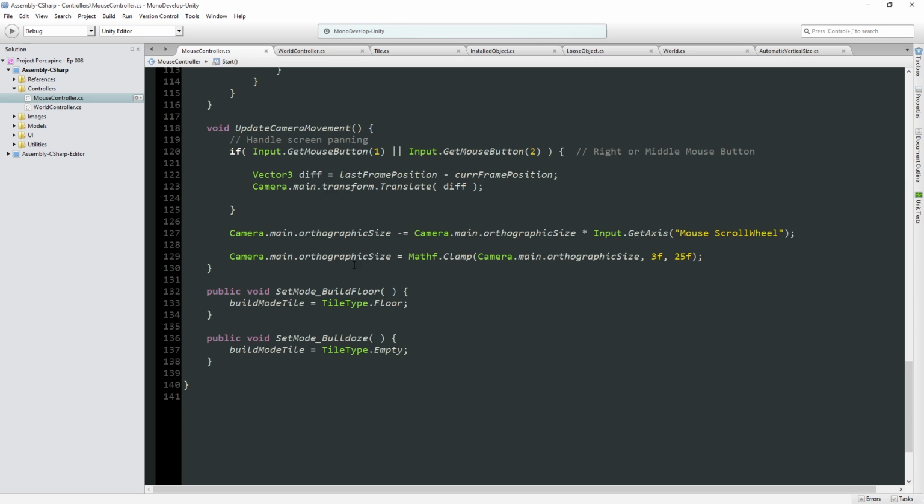Okay, so in mouse controller, we have these functions here: set mode build floor, set mode bulldoze, and obviously we're going to want some sort of thing called build wall. What is that going to look like? Well, right now, all we do when we set this is change which tile we are placing. We're changing the tile type from empty to floor. But the problem is wall is not a tile type. Wall is not a tile. Wall is an installed object that exists on top of a tile.